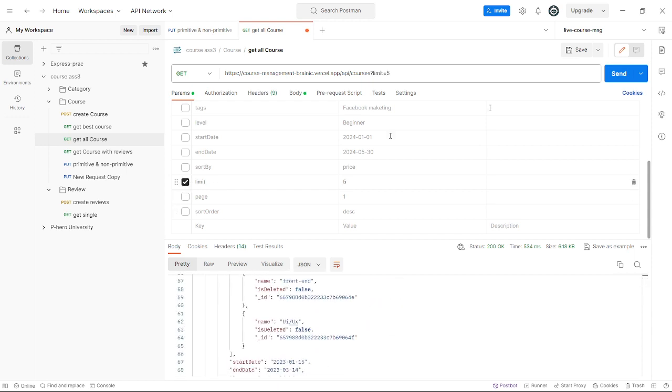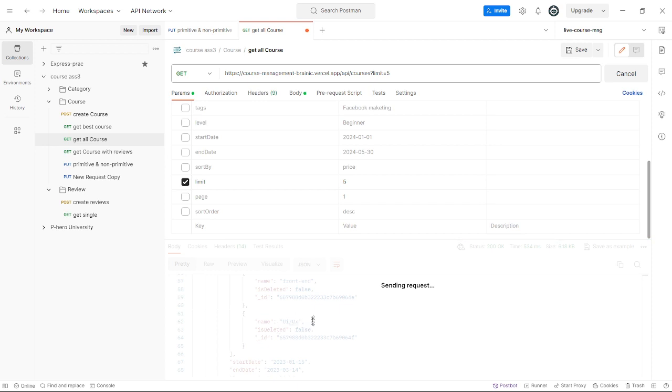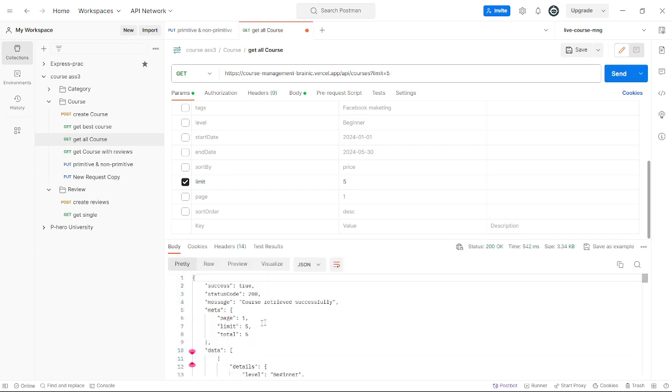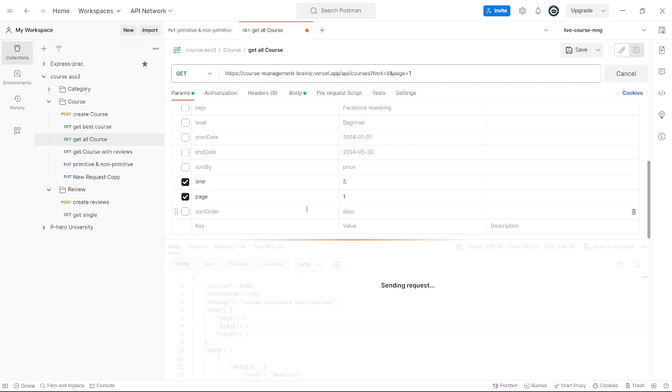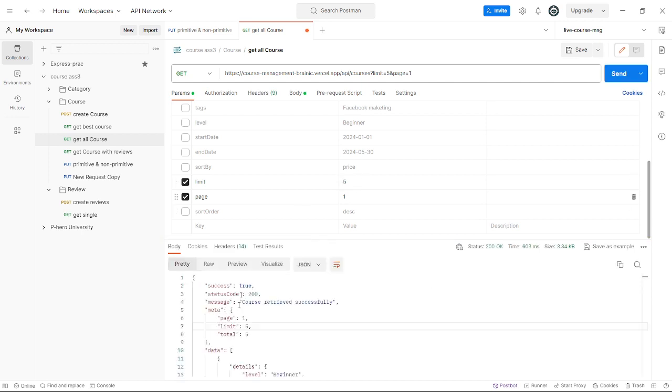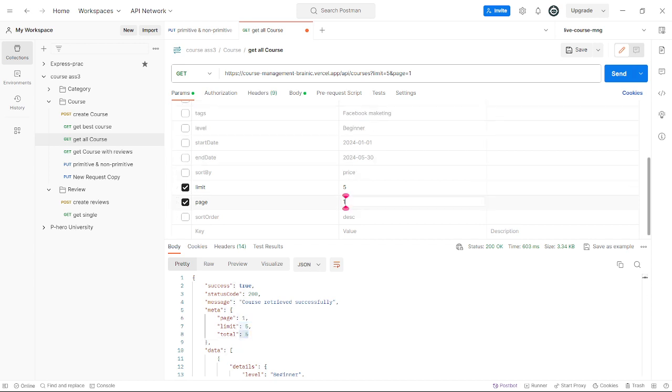If I limit 5 and hit, okay, limit 5, total 5, I got 5. If I try to use page, page 1 is already the default and limit 10 is the default. Then page 1 has limit 5, total 5. Now I try to go to page 2. Because of limit 5, I have the other documents in page 2.